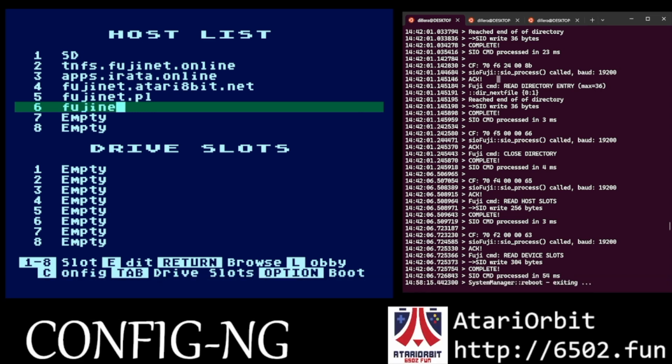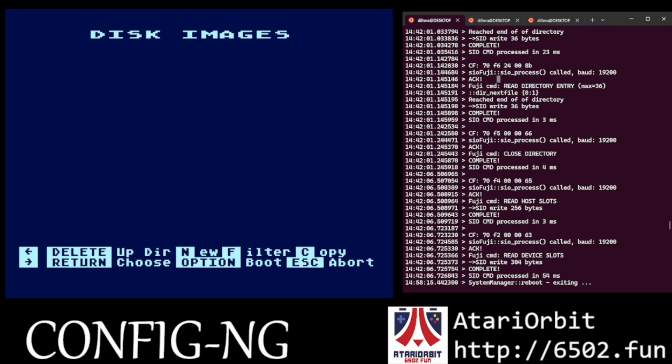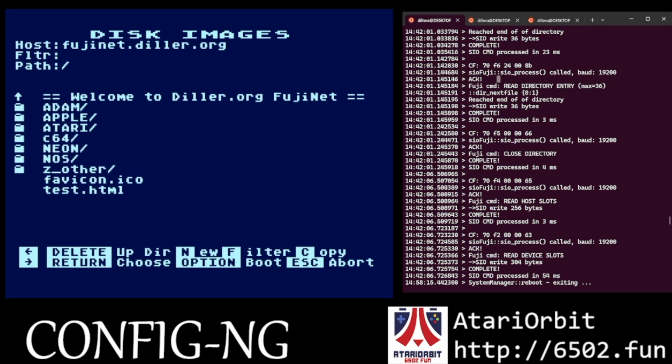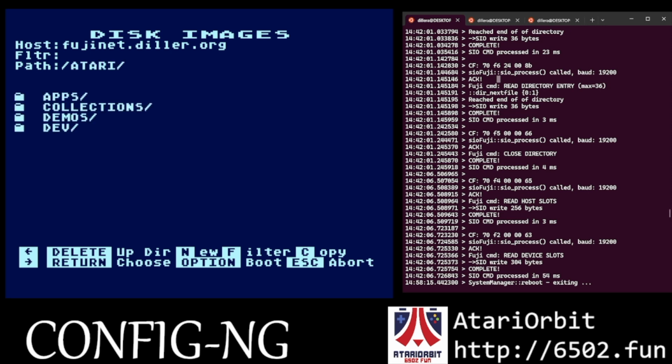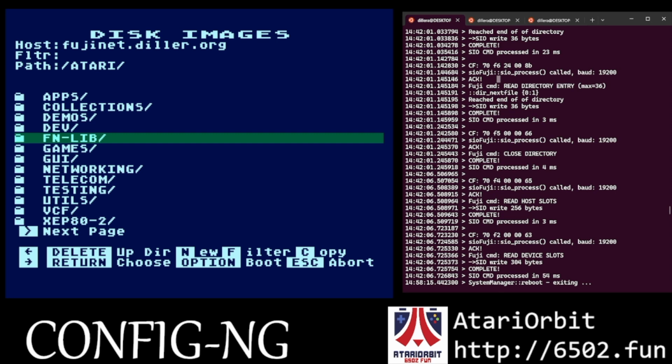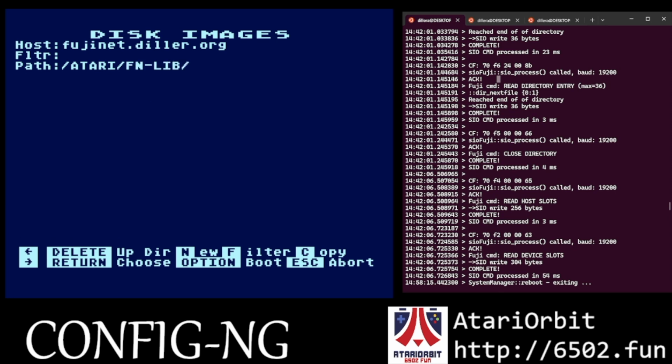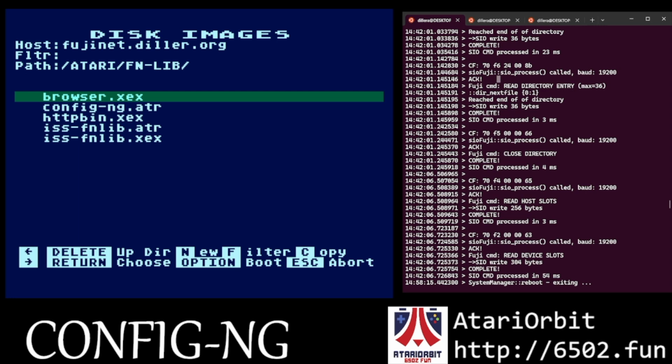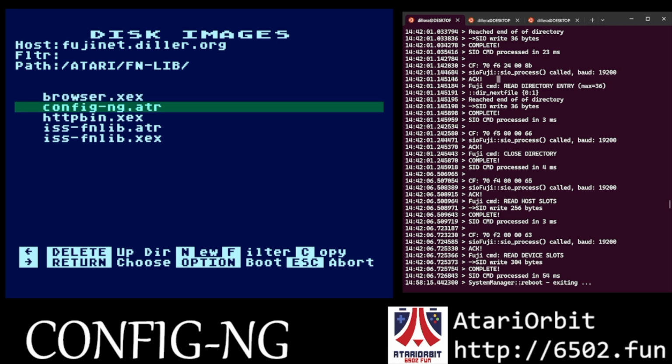For now, if you do FujiNet.dealer.org, I have it ready for you to download. We'll add that in as a host. We'll hit enter to go into the host, and in the Atari folder, and in the FN lib, which stands for FujiNet Library Applications, because config ng uses it, there's a config ng.